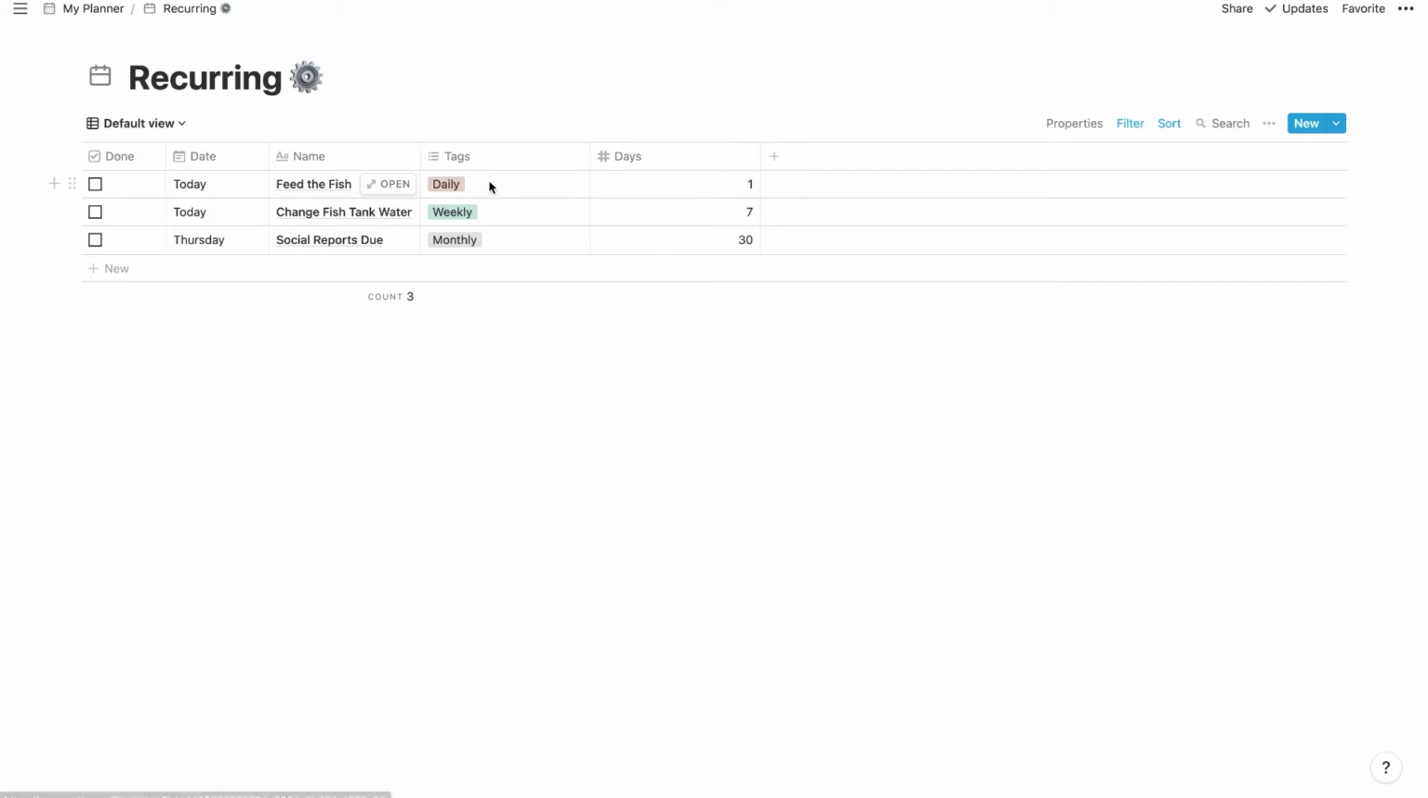So we have our daily task, and then we have the number of days that we want this to recur. So since this daily is one day, every week I have to change out a portion of the fish tank. So since this is weekly, 7 days. And let's say at the end of the month, I might have to run a report. So that would be 30 days.